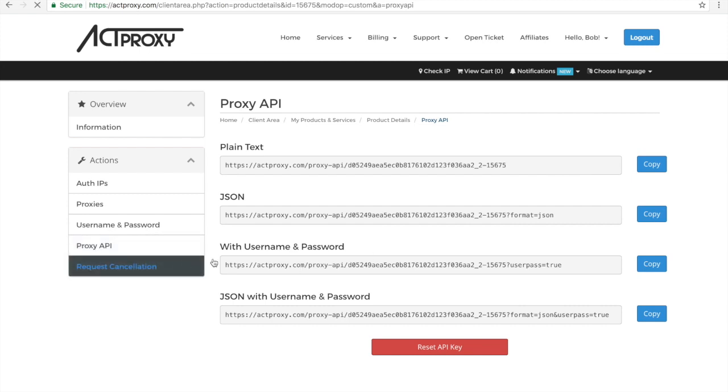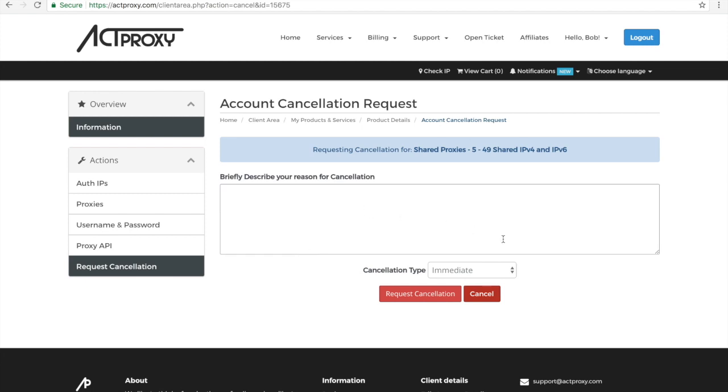You can also request cancellation. Just give it a brief description of why you're canceling, select immediate or end of billing period, and click the request cancellation button.